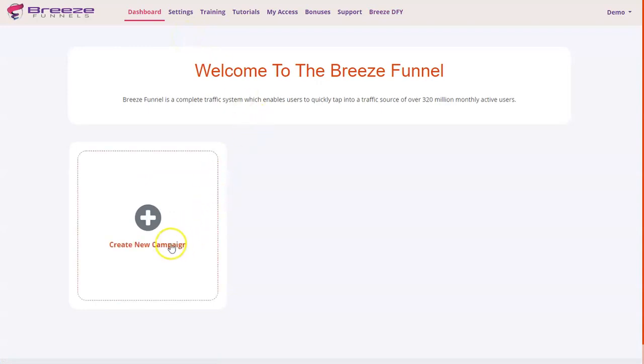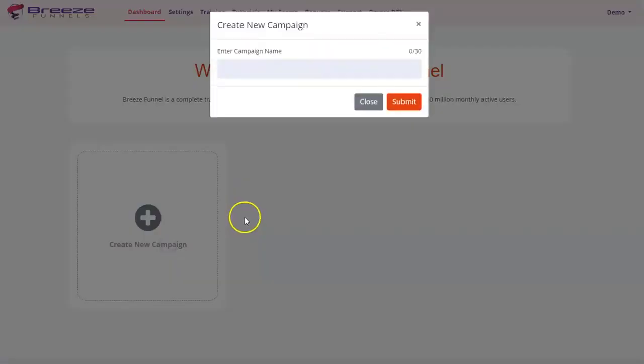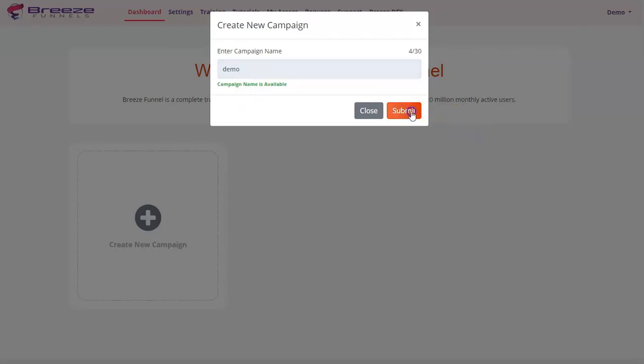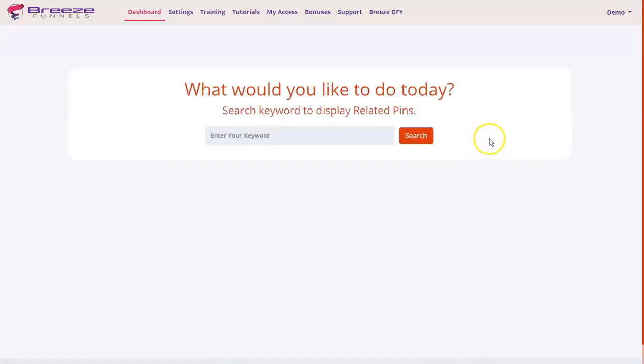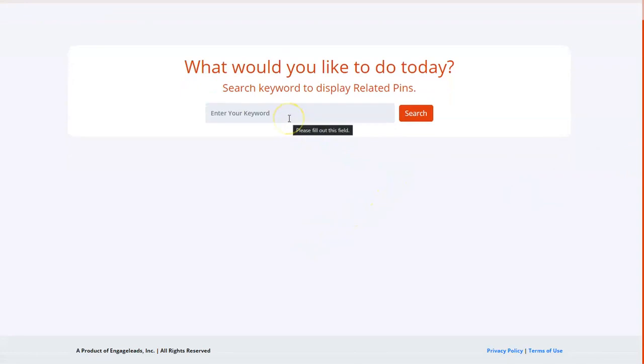Now let's get started and create a new campaign here. So you have to enter a campaign name, maximum of 30 characters, as you can see. So you will see if it's available. So the number of campaigns that you have created will depend on what is the access that you have purchased with Breeze Funnels. So the next step is to enter your keyword to display the related pins. So it will be coming from Pinterest.